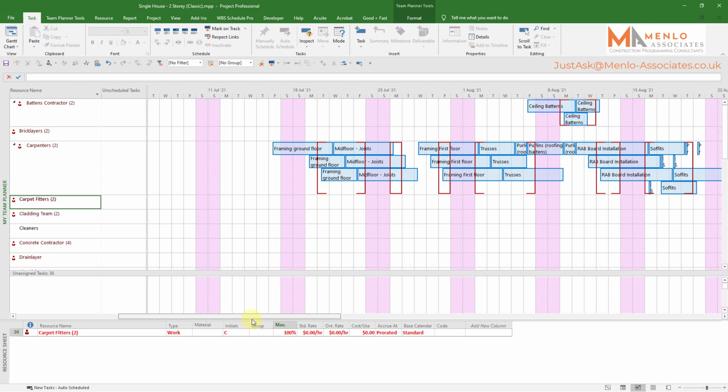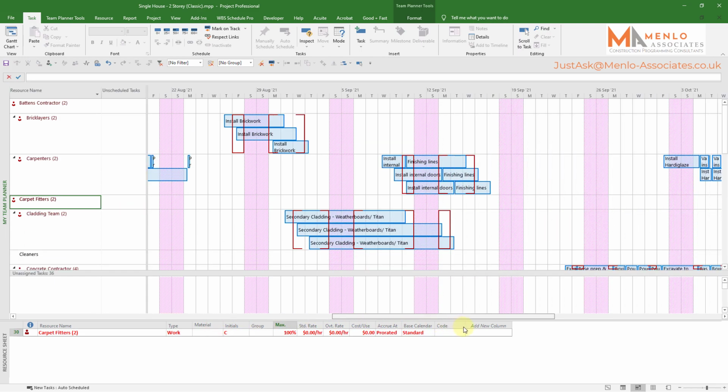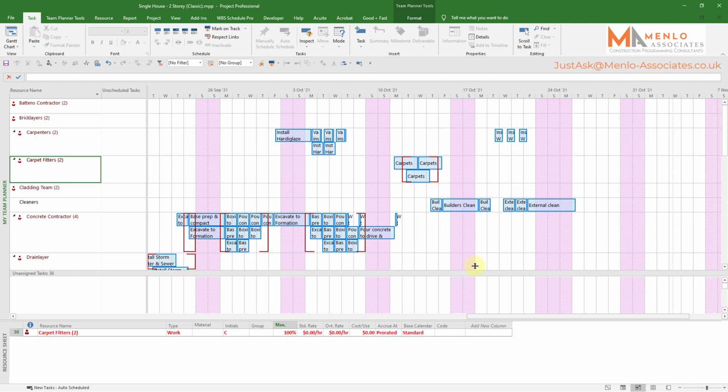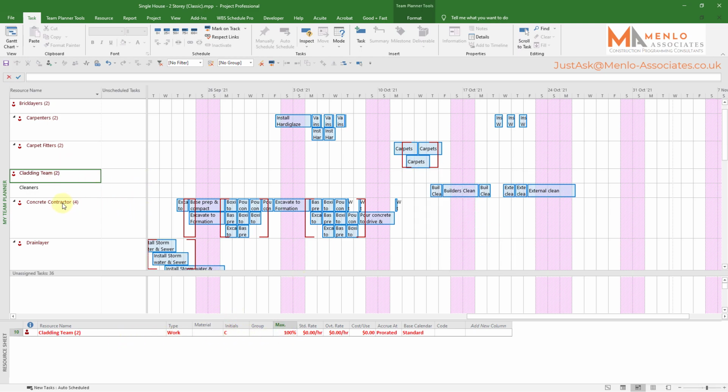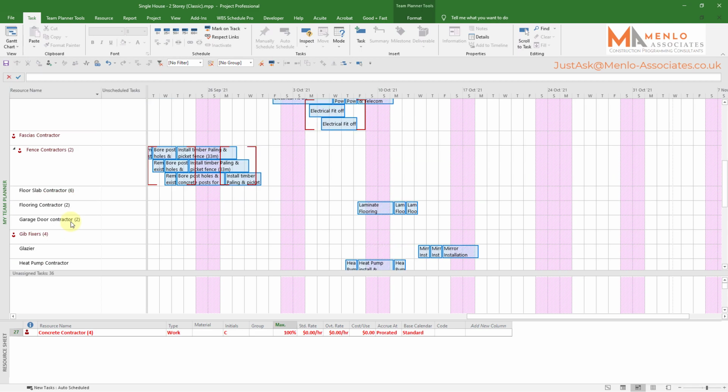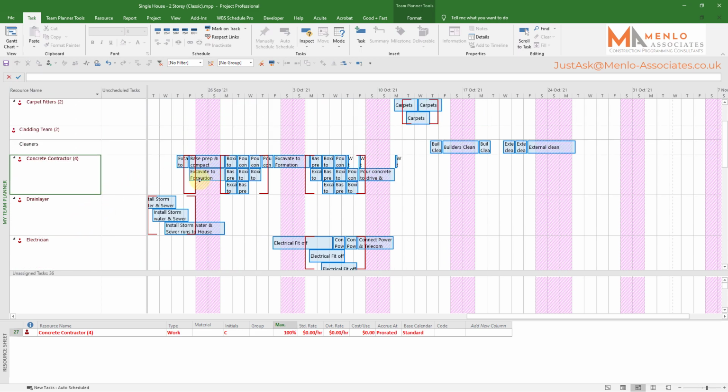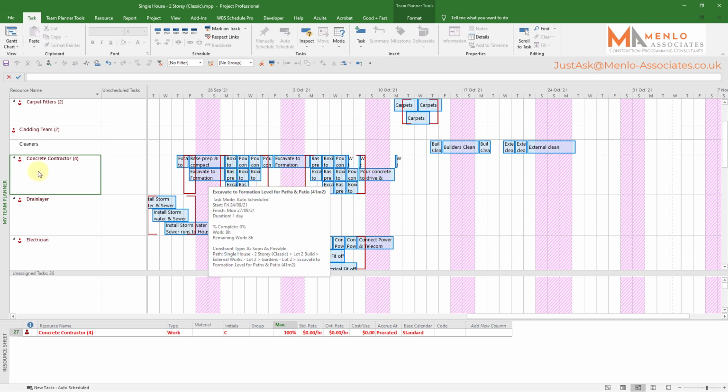We've got over allocation of carpet fitters, showing there we've got 2 teams of carpet fitters required. I'm going to leave it at 100. Concrete contractors. So concrete contractors is 4 guys doing the base prep, prep and compact, excavate the formation.